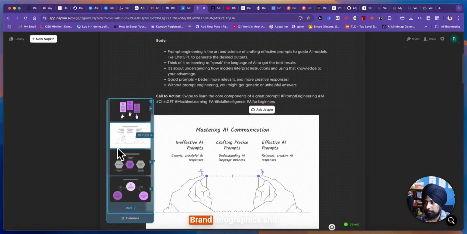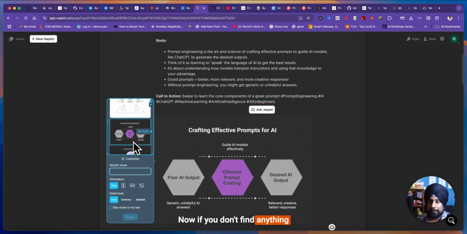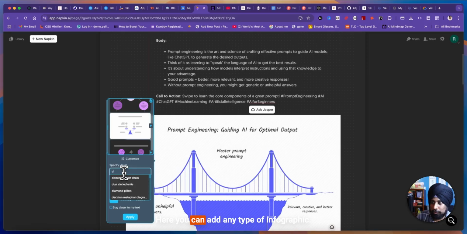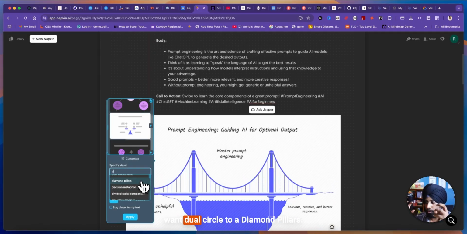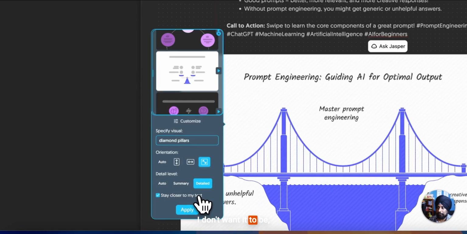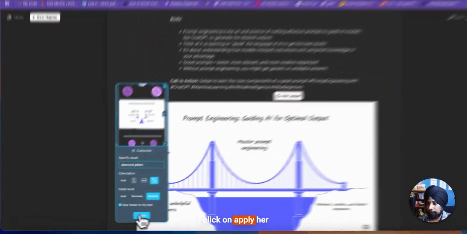Add your own brand infographics, and this one is also great. Now, if you don't find anything useful here, you can click on this customize and specify the visual. Here you can add any type of infographic, for example, domino impact chain, or there's a dual circle units. If you want dual circle to diamond pillars, create this in this, and auto detailed. I want it to be detailed. Stay closer to my text. I don't want it to be creating its own. I click on apply here, and there you go.